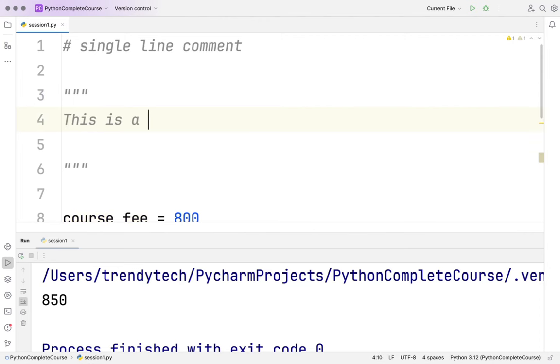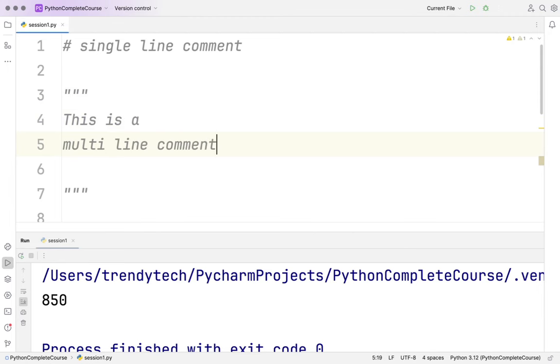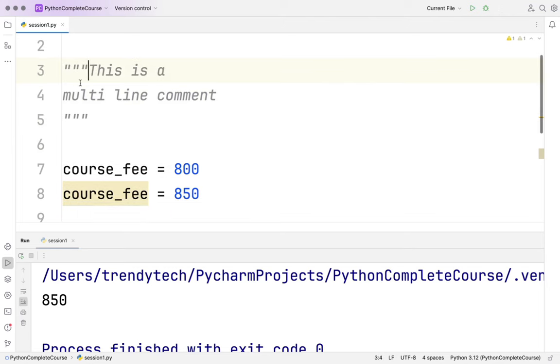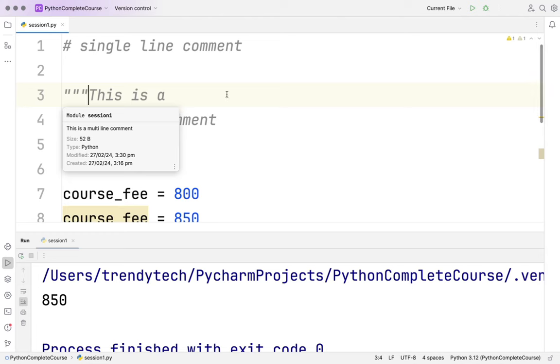This is a multi-line comment. If your comment is big and it cannot fit in one line, then you can use this three times. This is how you give a multi-line comment.